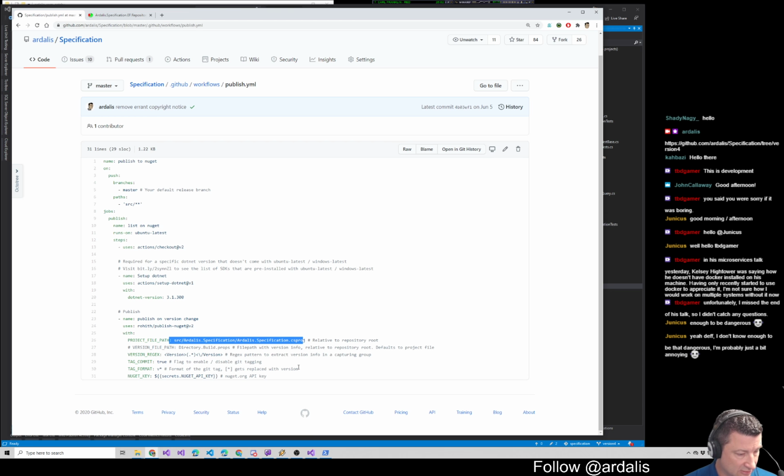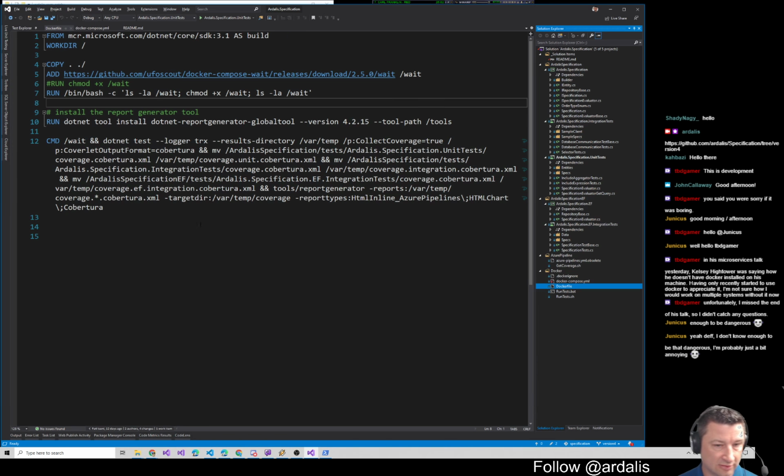I need this to do 2 of them, right? Or do I need 2 different targets? So this path is going everywhere. I should probably have 2 publishes, right? One for specification and one for specification EF, which probably needs to be named Entity Framework. Let's go look at that.